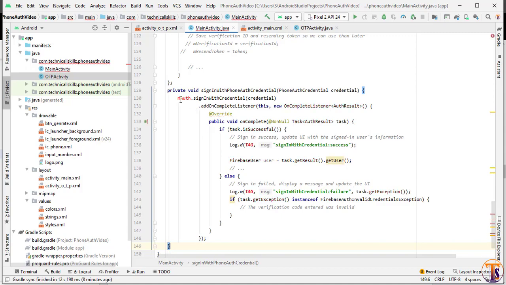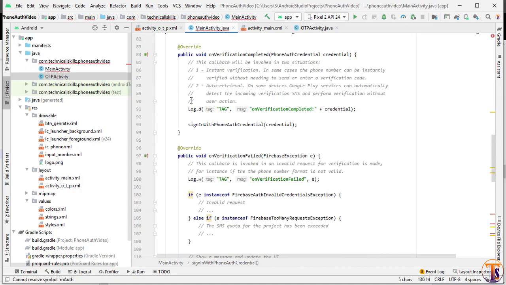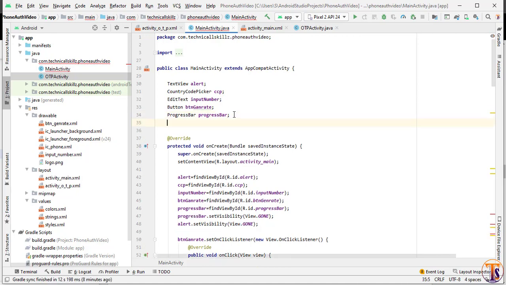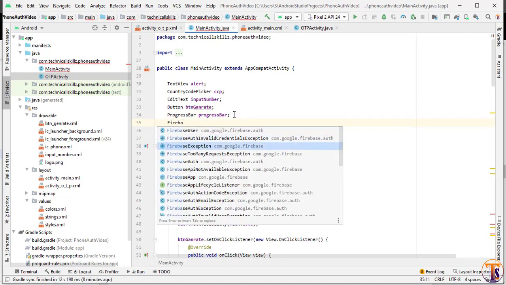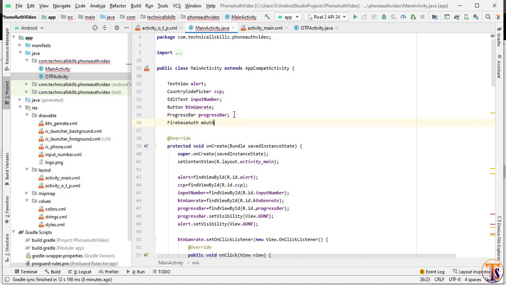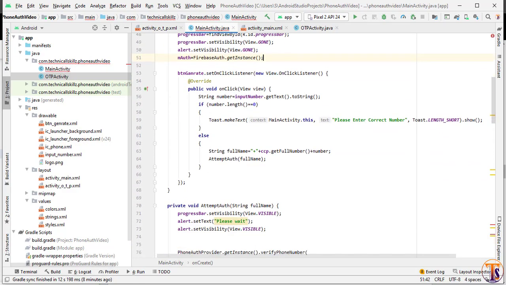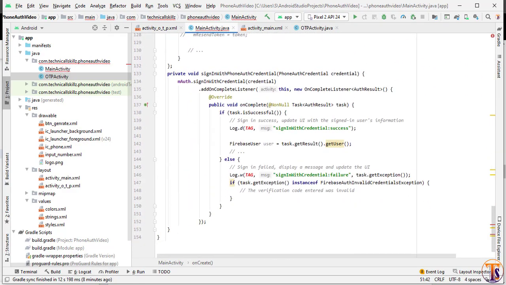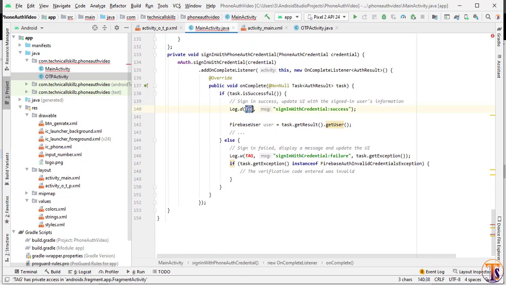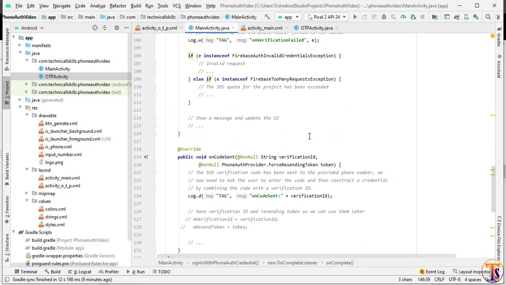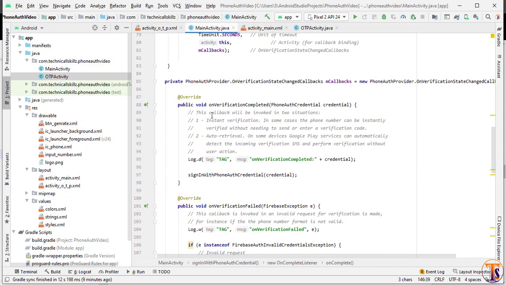Now we will need to create the auth. At the top we will create FirebaseAuth and simply call it mAuth, and we need to initialize it here: mAuth equal to FirebaseAuth.getInstance. Now scroll down, and here we need to change it into inverted commas, also inverted commas. So our authentication is almost completed in this main activity.